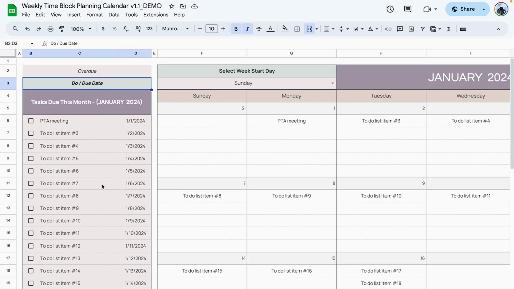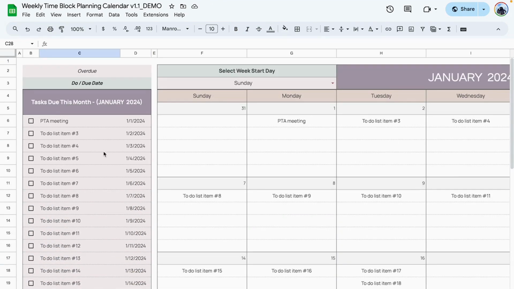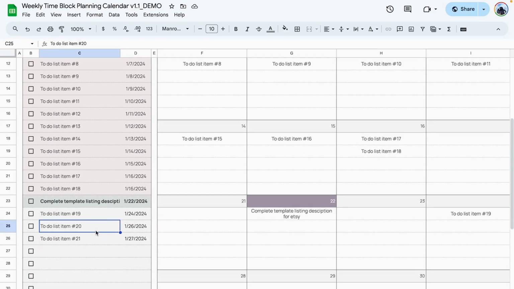The color green, it means that the task is due. So as you can see here, it's showing us that this task is due today, and the tasks with the normal color are due in the future. So you can quickly at a glance see all of your overdue tasks and the tasks that are due today.